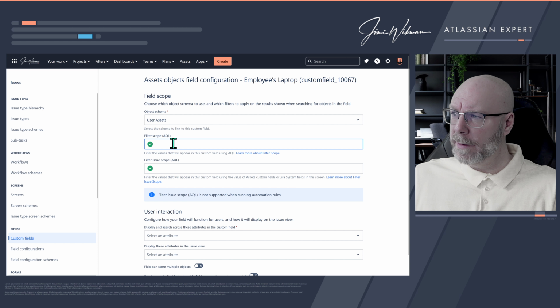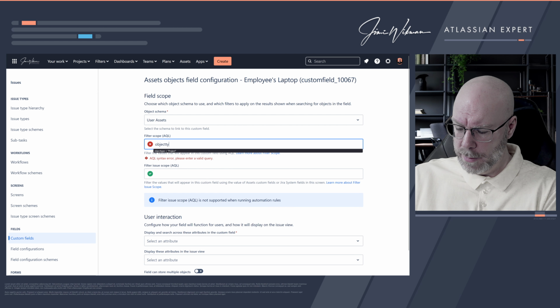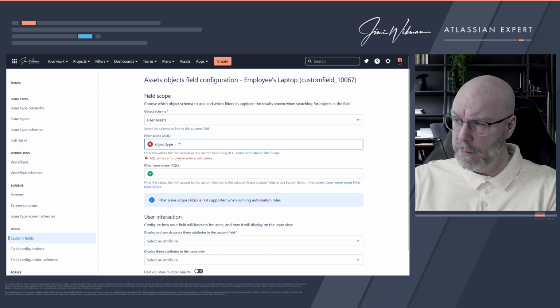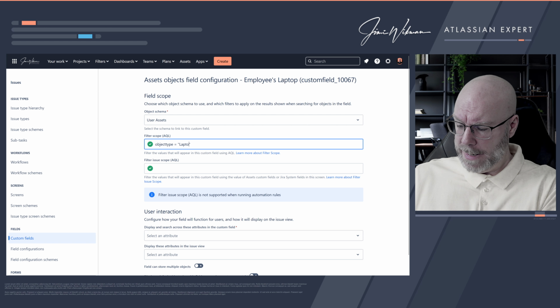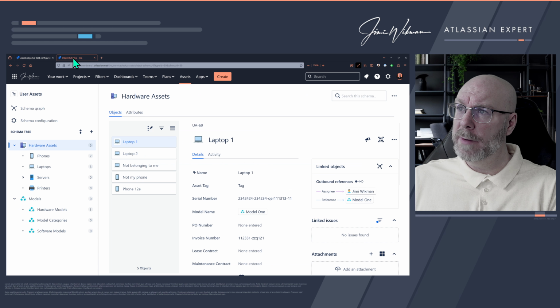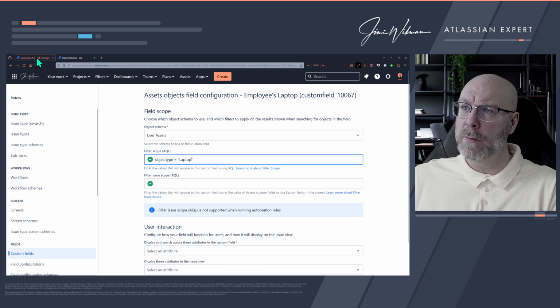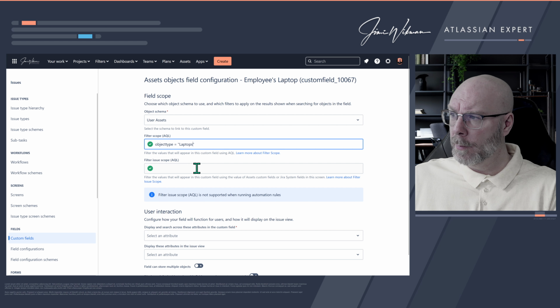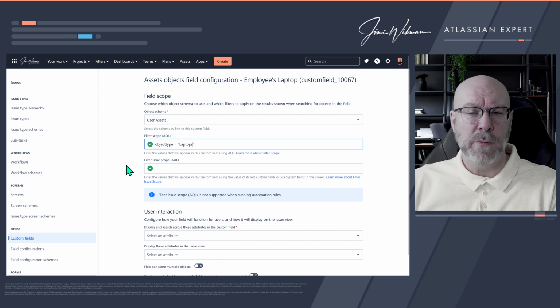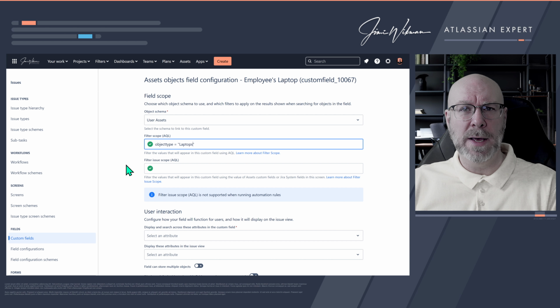So we will go back, and we will say object type equals laptop. Was it singular or plural? Let's see. It was plural, so laptops. There we go. And if we save this one now, what will happen is you will have a field that will show everything in the assets in the laptop section. And that's not what we want.